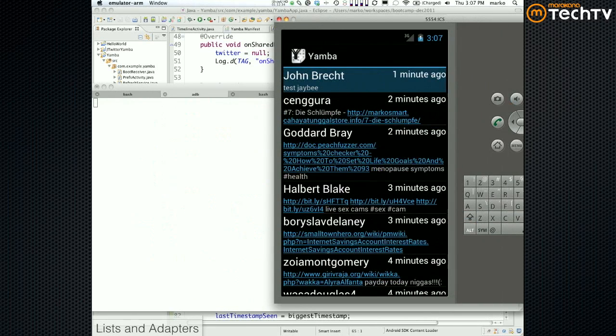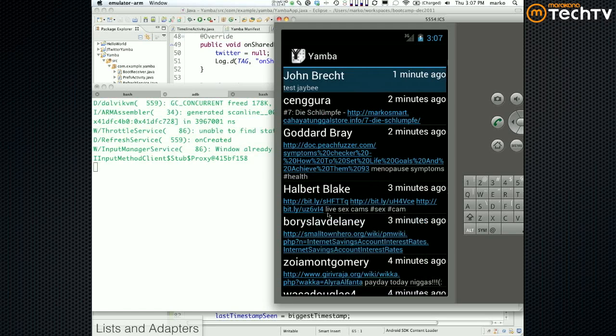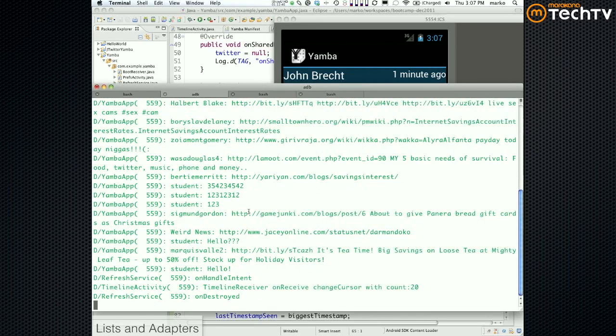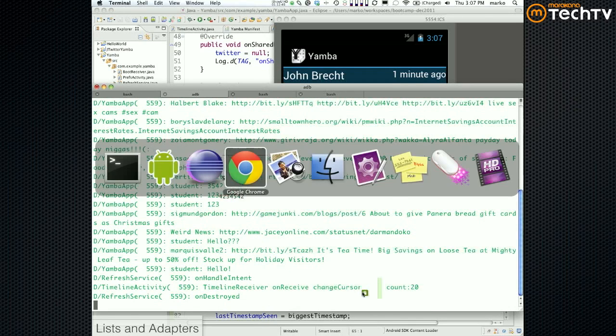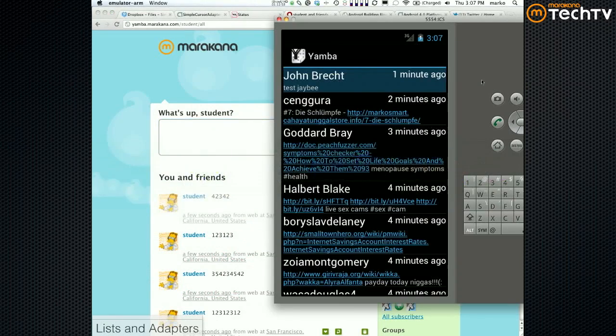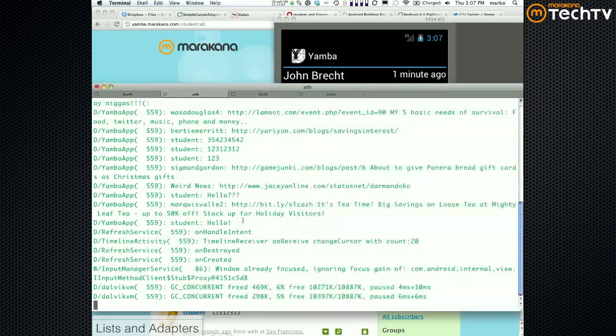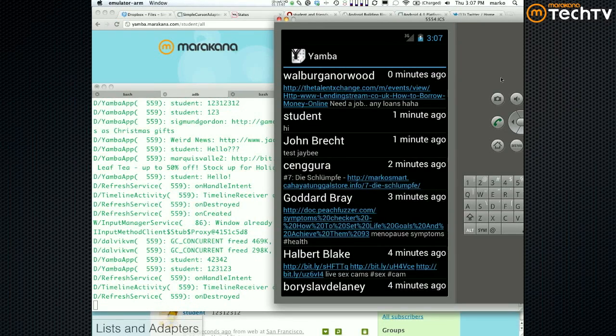Okay, so menu. Refresh. 20. 2, 3, 4. Menu refresh. 2. Yeah, so it works the second time. It doesn't work the first time around. So we just have to fix that. I'll think about it. I mean, that's beside the point.